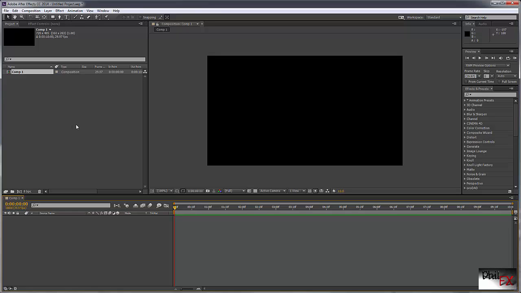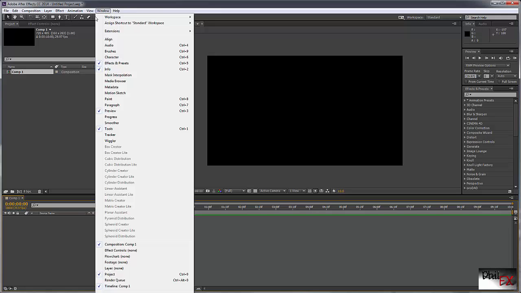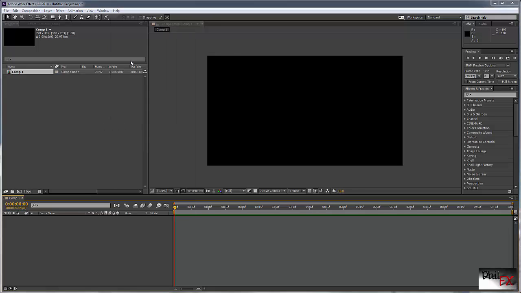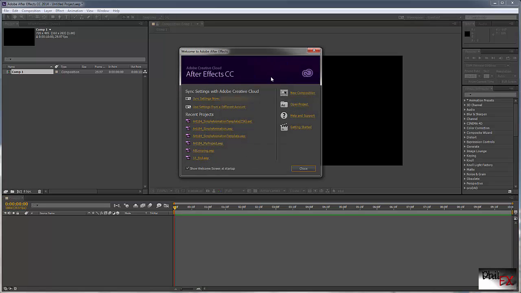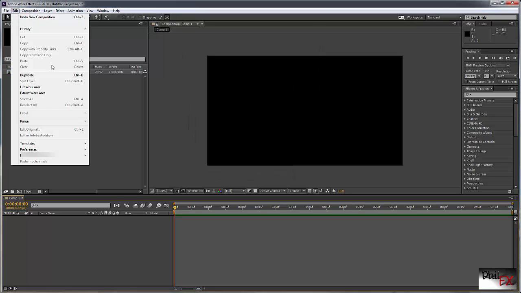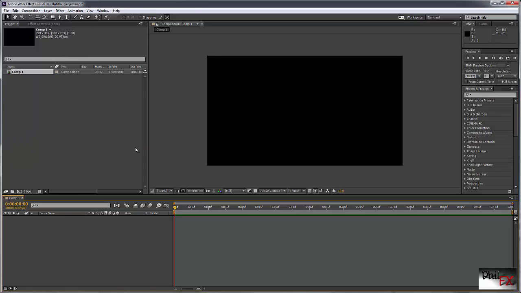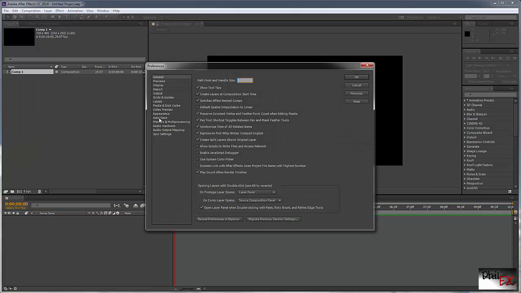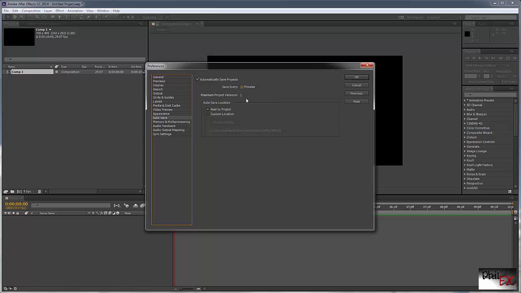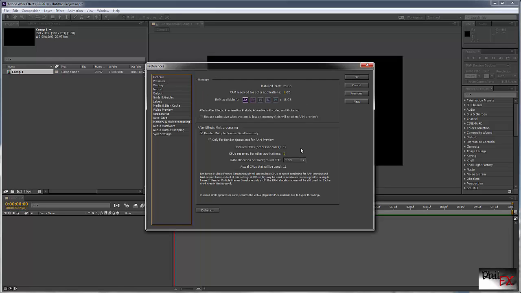So we discussed starting After Effects. We discussed using the welcome screen and the features of the welcome screen, and we discussed setting the preferences, and in particular setting that autosave, which is very important, so you can save your project, and the multiprocessing so you can utilize the other hardware cores that you have in your machine.